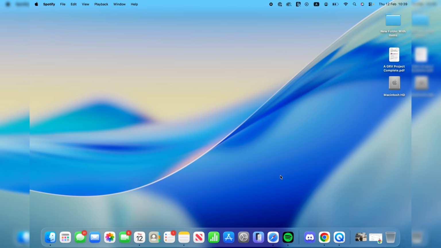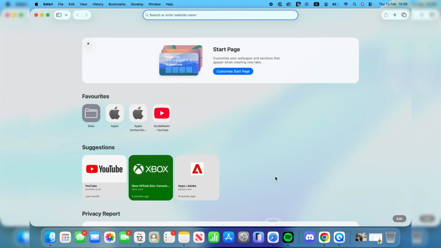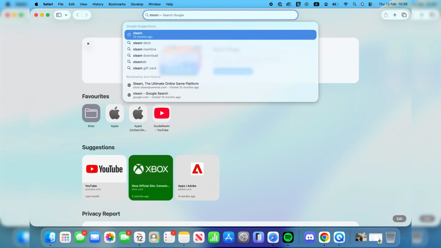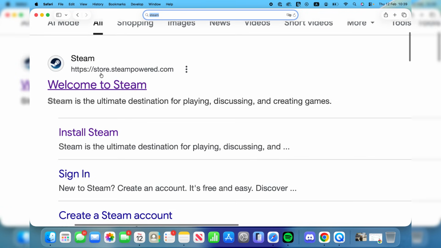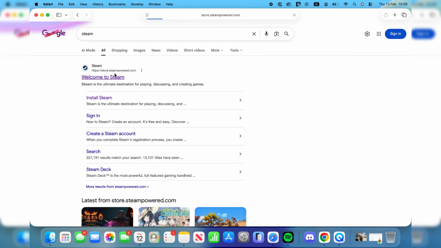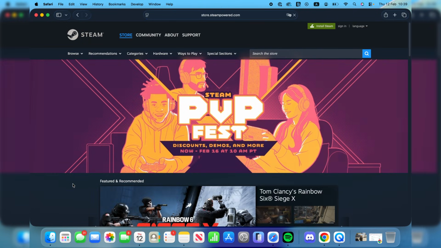So what we need to do is open up a web browser. By default, we can use Safari because that comes with a Mac, but you may have another like Chrome or Firefox. So in this case, I'm going to open up Safari like so. Now what we can do here is search for Steam like this. As you can see, we want to come to the site at the top here. It says, welcome to Steam, and it's store.steampowered.com. So come here.